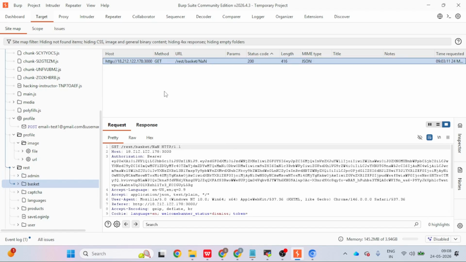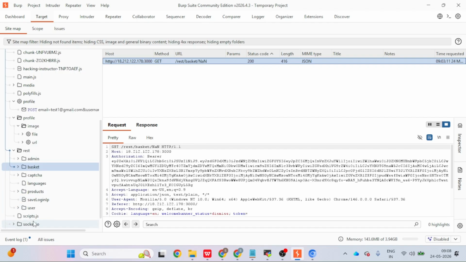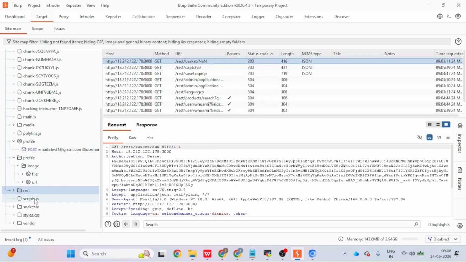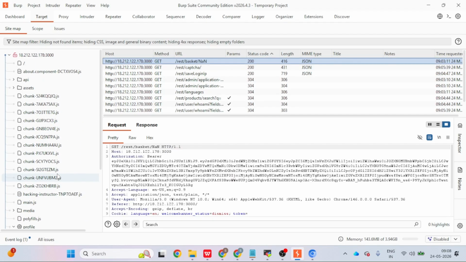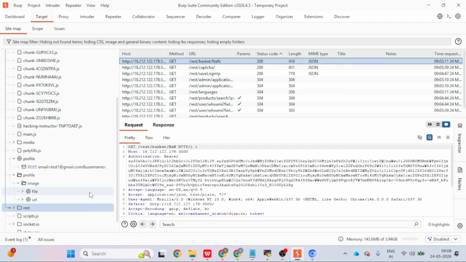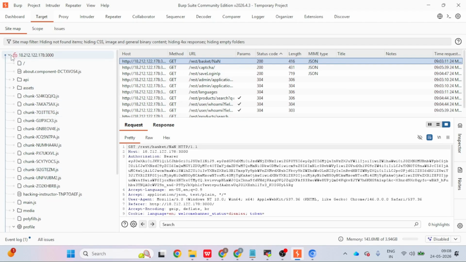Basket is another API, REST basket. Captcha is another API. Products is another API. Like that you will have user as another API. You will have multiple APIs because nowadays everything is done using APIs due to the microservices concept. That is another different topic, but we should also know that. And so this is sitemap.